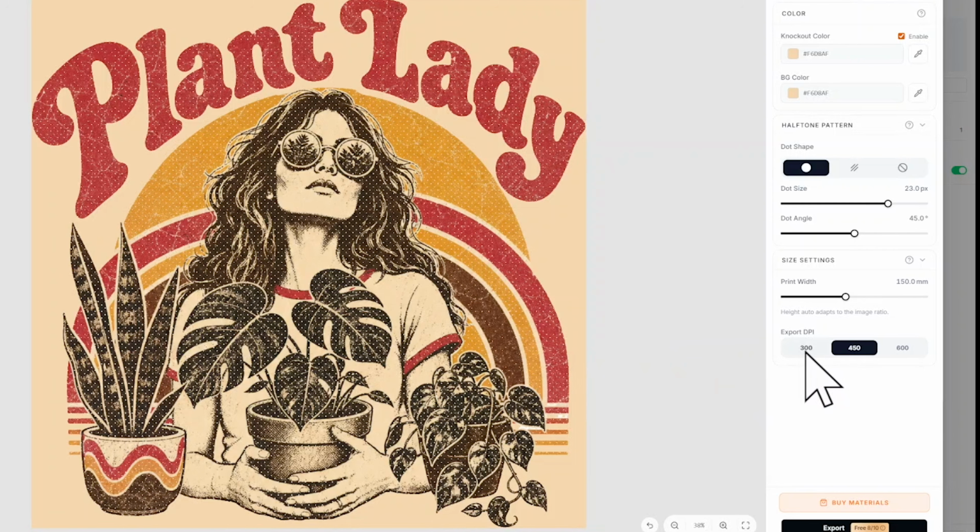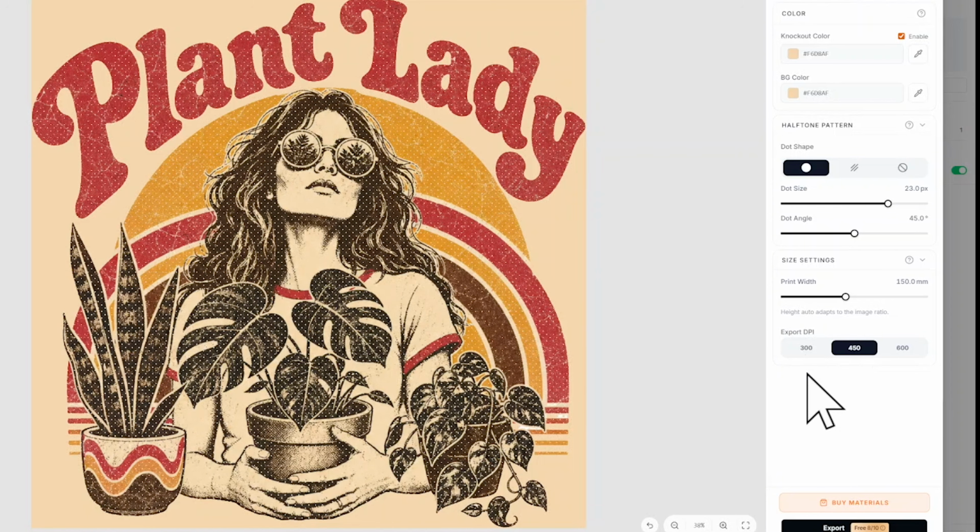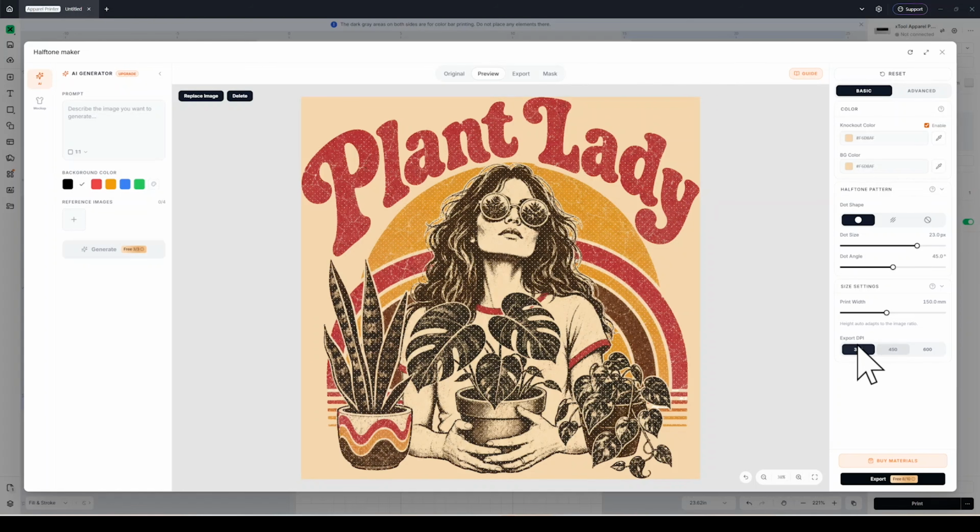To download our design, we have three resolution options: 300 dpi, 450 dpi, and 600 dpi. In my experience, 300 dpi already provides excellent quality for most printing projects. However, for this tutorial, I'm going to select 450 dpi to get a file with even more detail. Once we've selected the resolution, click Export.